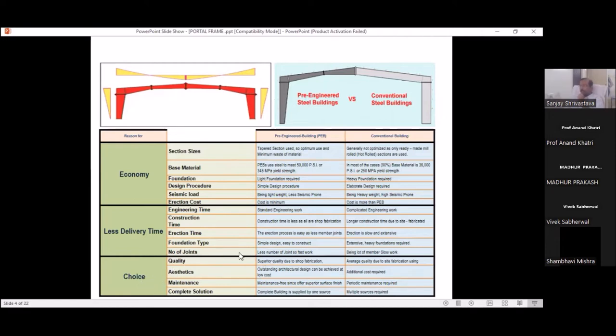Here the number of joints is also very less, because you can see for a typical frame, those are the only joints which we connect on site. And looks are also very important. Each and every structure should look aesthetically very nice. It can be maintained very easily because it is a single member. Whereas in the case of trusses, you can imagine maintaining and keeping them clean is a very difficult task.